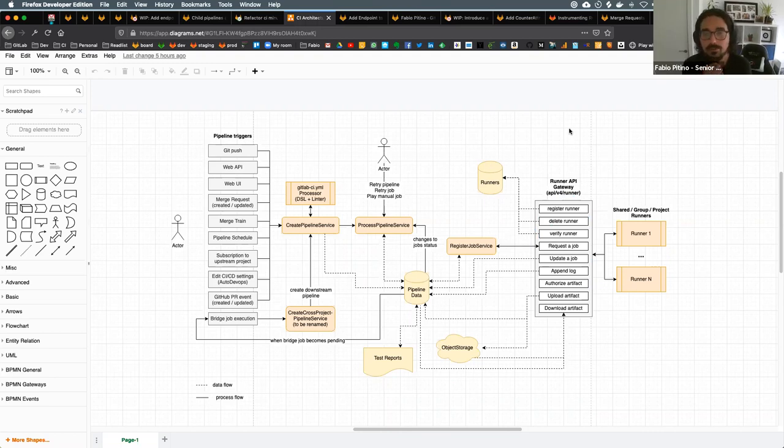So we don't really have a runner queue. We sort of simulate that behavior. What we do is the register job service looks at the database and at what jobs are in a pending state and chooses some of them using a specific algorithm, a fair approach algorithm, that gives preference to projects that have a lower number of builds in pending state. This avoids a project that is very busy taking most of the runners, especially in a shared environment. So it looks at what we have in the data structure in the database, picks up a job and then assigns it to the runner.